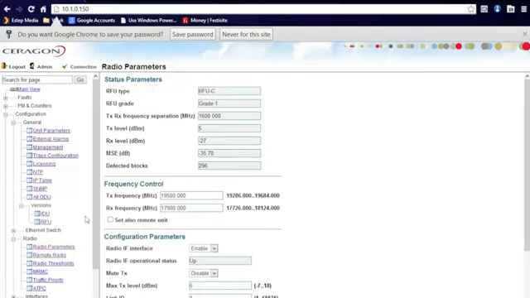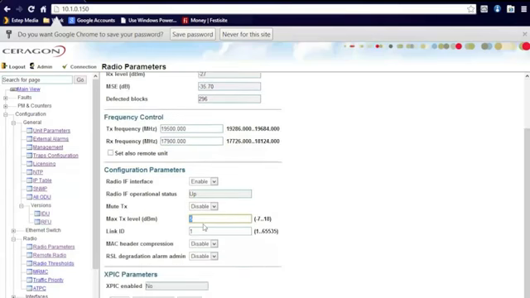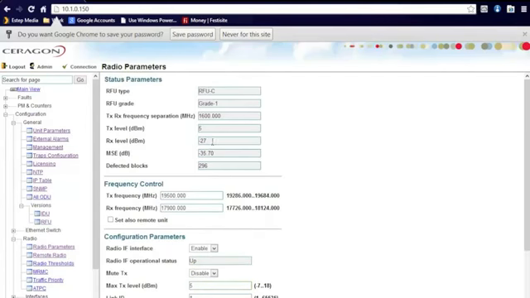Radio parameters. Under radio parameters, you can enable the frequencies defined by the FCC on the radio. If it's a licensed radio, it can be defined here. Unlicensed, you can set them manually. You also can set the transmit level as well as mute the transmit or enable the interface in this location. Up here you can see the signal level as well as the defective blocks through the link.